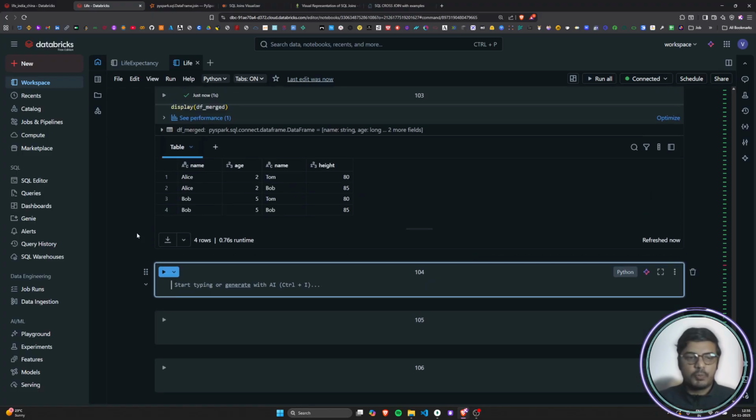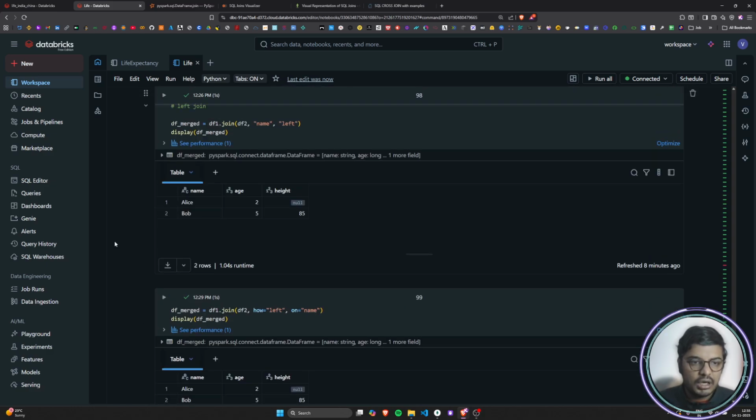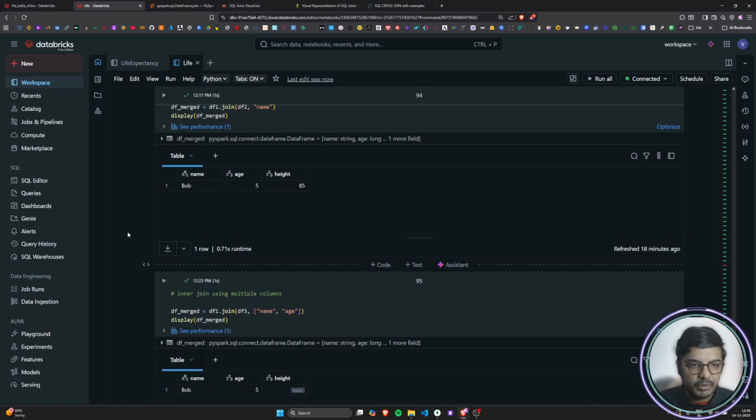So we are getting this output now. We have name, age, name, height. We have Alice 2 with Tom, Alice 2 with Bob, Tom with Bob, and Bob with Bob. What is this? You guys might get confused, like it's not making too much sense. But let's scroll to the top and let me show you how this particular cross join or Cartesian join is performed.